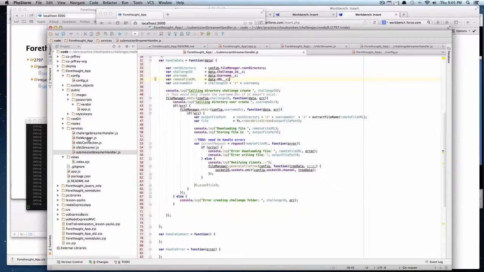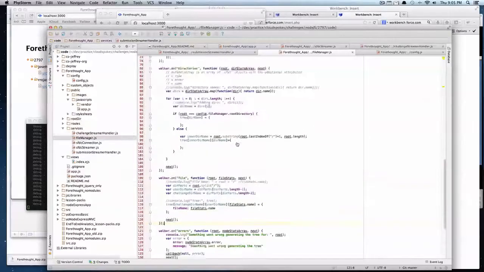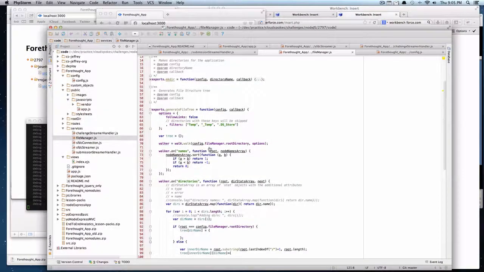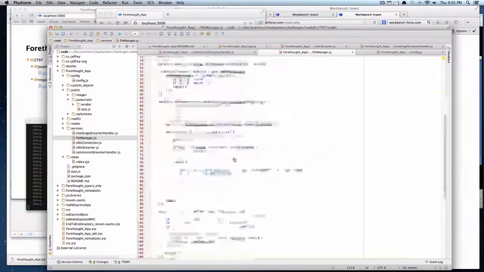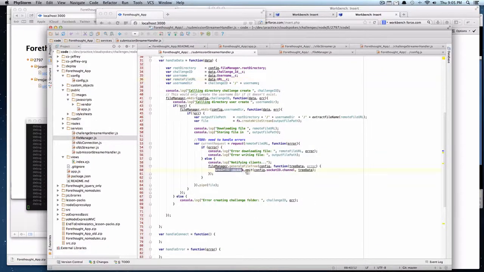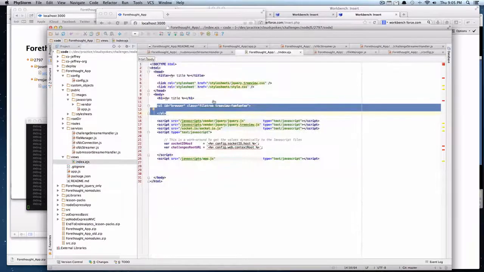The next class is the file manager. This one creates the directory, so all that code is there. And this is the one that does the magic of using the walk module to go through the directory structure and generating a JSON payload that Socket.io is going to send. If we look at one of the streamers in here, it sends it to all clients.